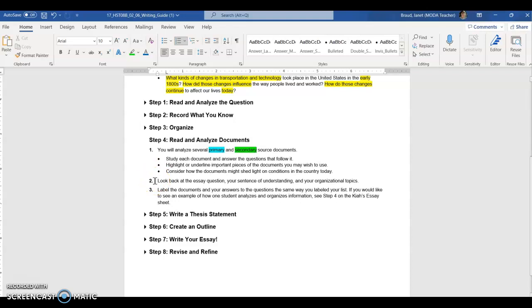Then you're going to look back at your essay question, your sentence of understanding, and your organizational topics. And then you're going to label the documents, or you will sort the information back into those same 3 categories that you had when you did step 3 in organizing your background information.